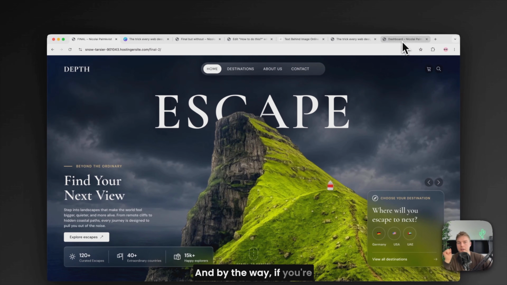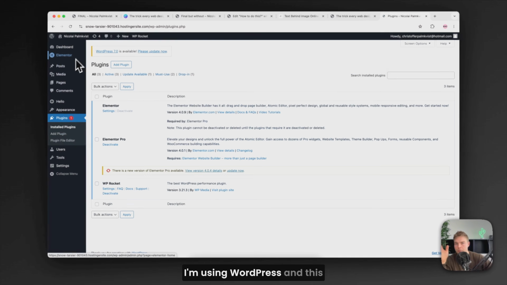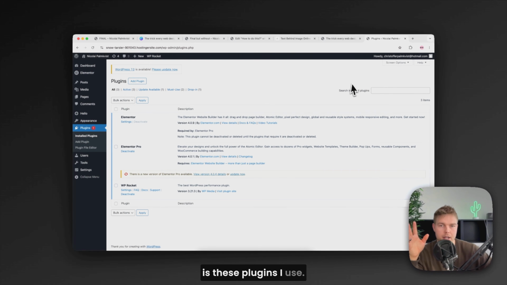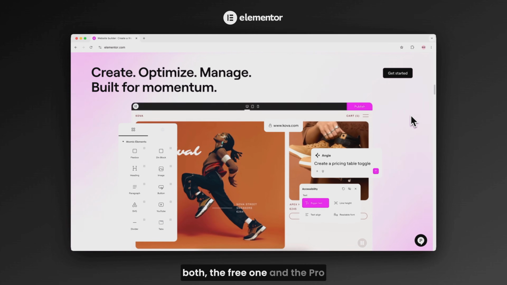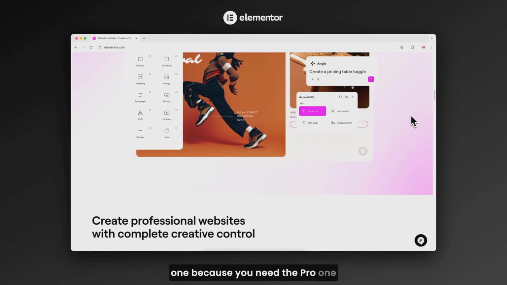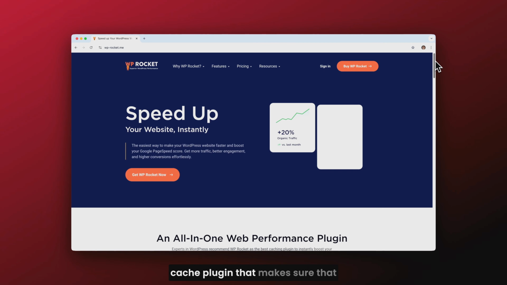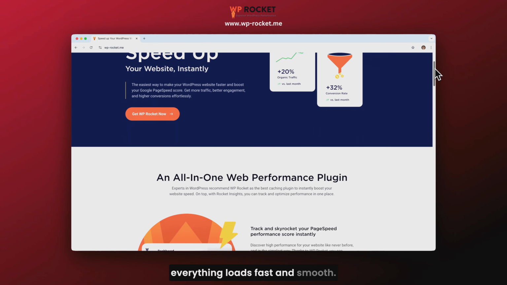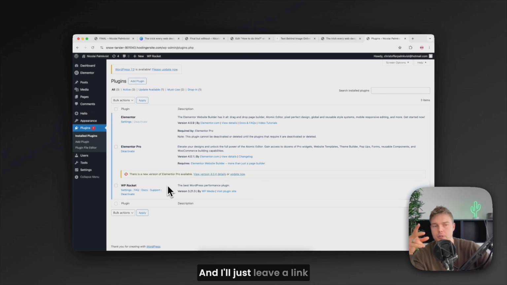And by the way, if you're wondering which software I'm using to build this, then let me show you my backend here, because I'm using WordPress and this is the plugins I use. I just use Elementor Page Builder, both the free one and the pro one, because you need the pro one to achieve this layer thing. And then I'm actually just using one other plugin, and that's this cache plugin that makes sure that everything loads fast and smooth, and that's called WP Rocket.